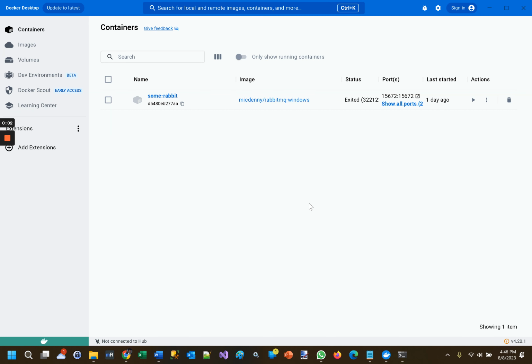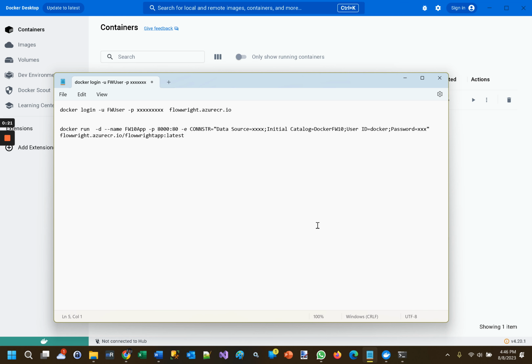In this video, you're going to learn how to create a Docker container using the FlowWright image. The FlowWright Docker image is stored on Azure. So the first thing you have to do is authenticate with Azure, and then you can create the container. There are actually two commands that you need.